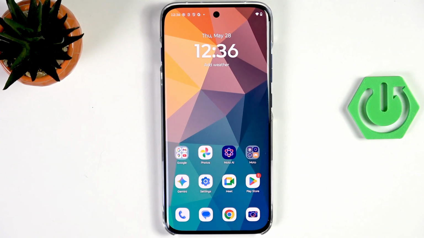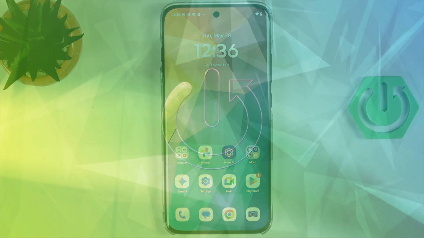Hi everyone, in front of me I've got Motorola Edge 70 Pro, and let me share with you how to enable the Nightlight or eye comfort mode.